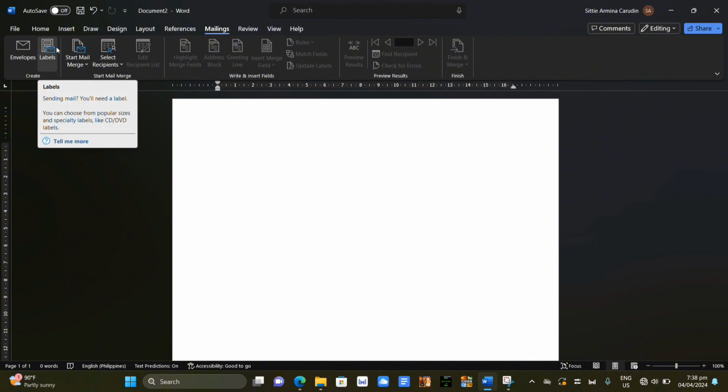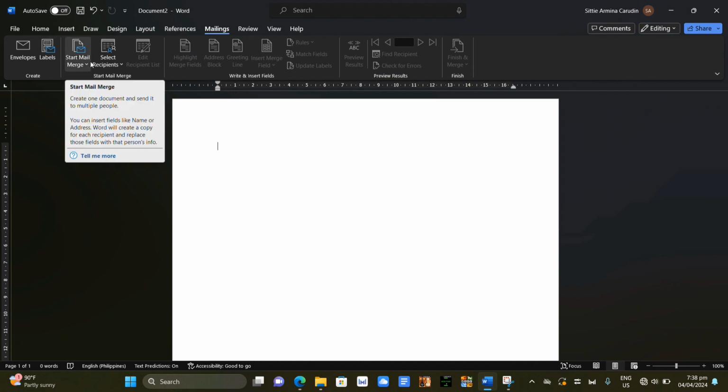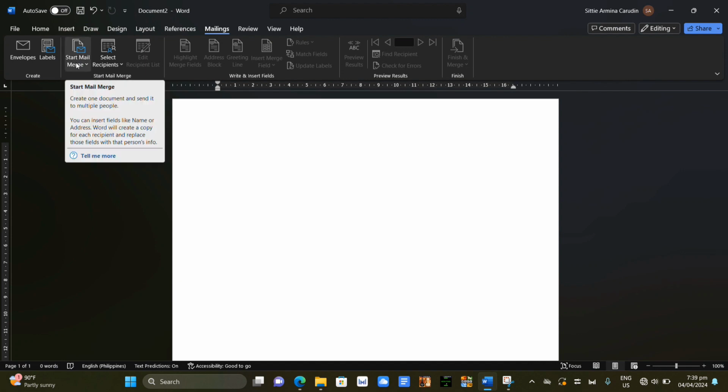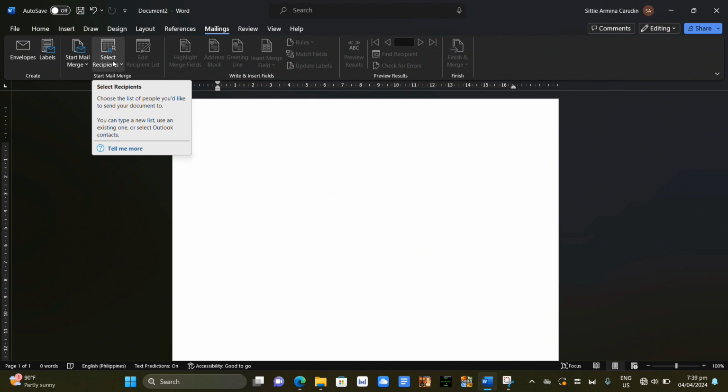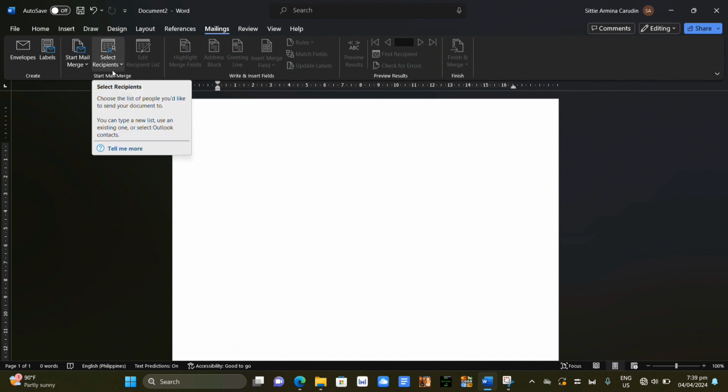labels template by selecting it from the Create group in the upper left corner of your screen. Next is the Start Mail Merge drop-down menu, which allows sending a document to multiple people. You can also insert different fields such as name and address. Next is Select Recipients. This drop-down menu lets you choose between Outlook contacts and an existing contact list in Word, or you can type a new list of recipients.